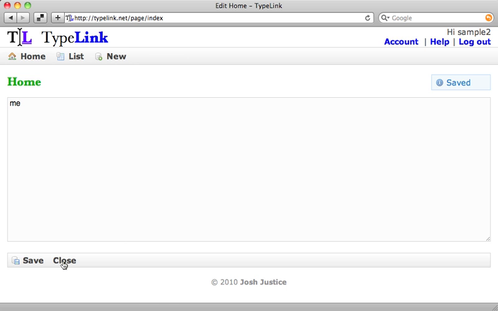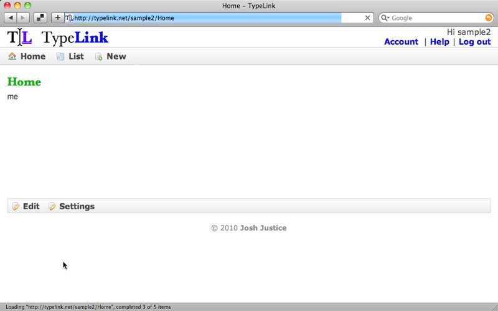Now we're going to click the close button. And you'll see we're brought back to the view of this page. It's no longer editable, and you can see the word me that you typed on the page. So now we want to add our contact info, but we don't want to type the contact info on this page. We want to create a new page for it.